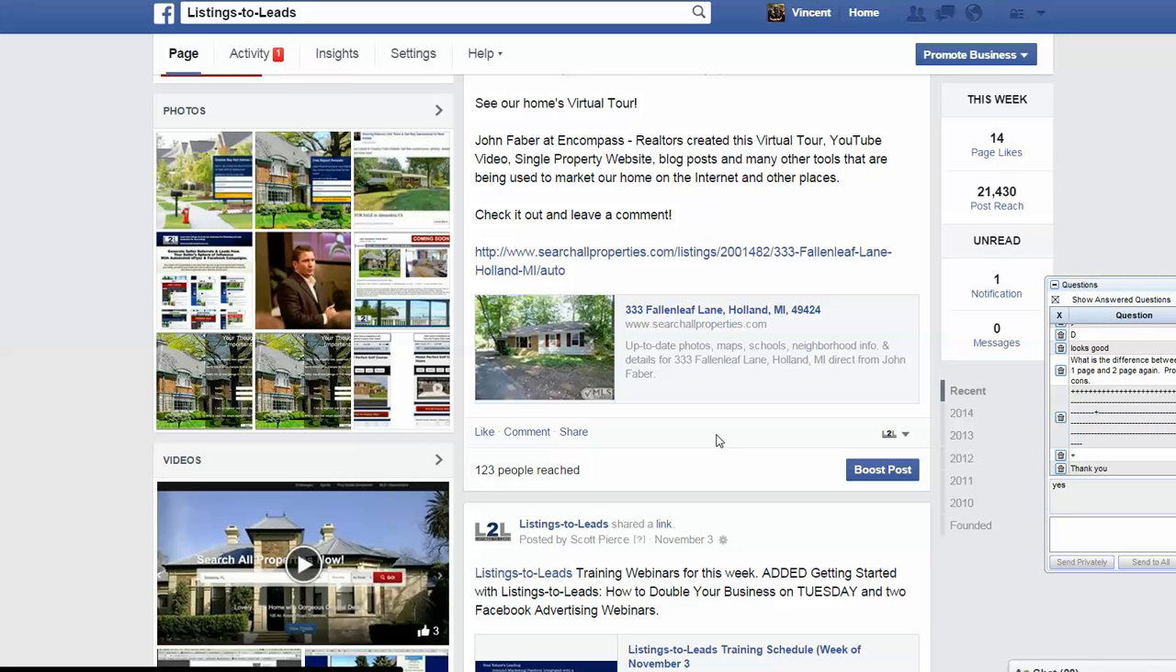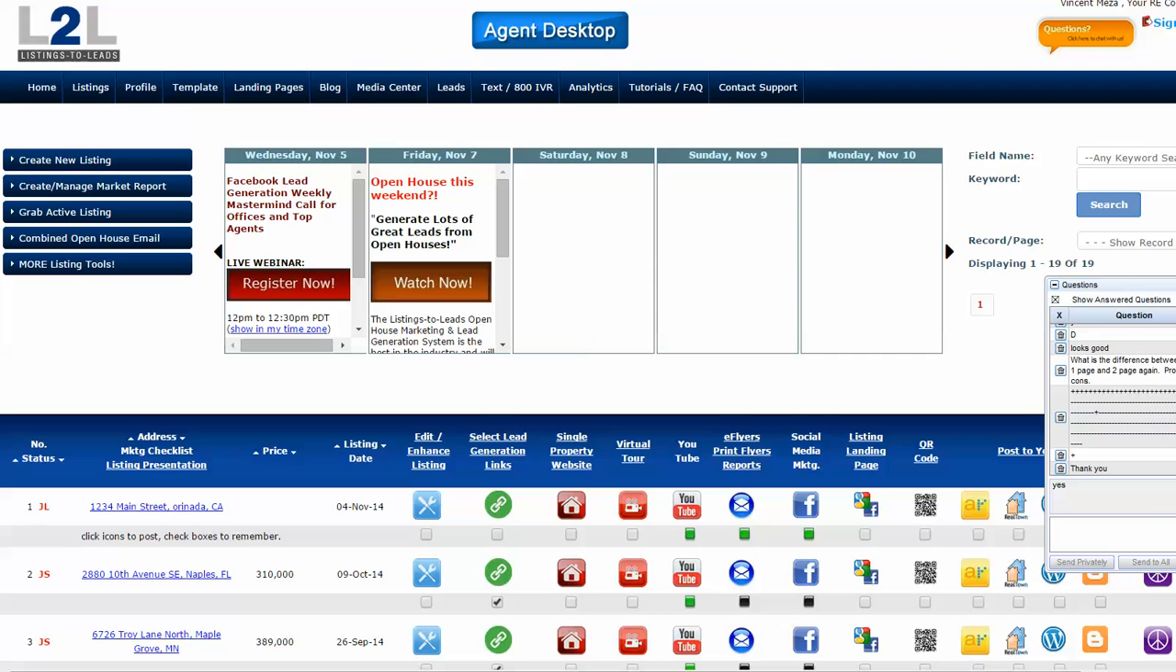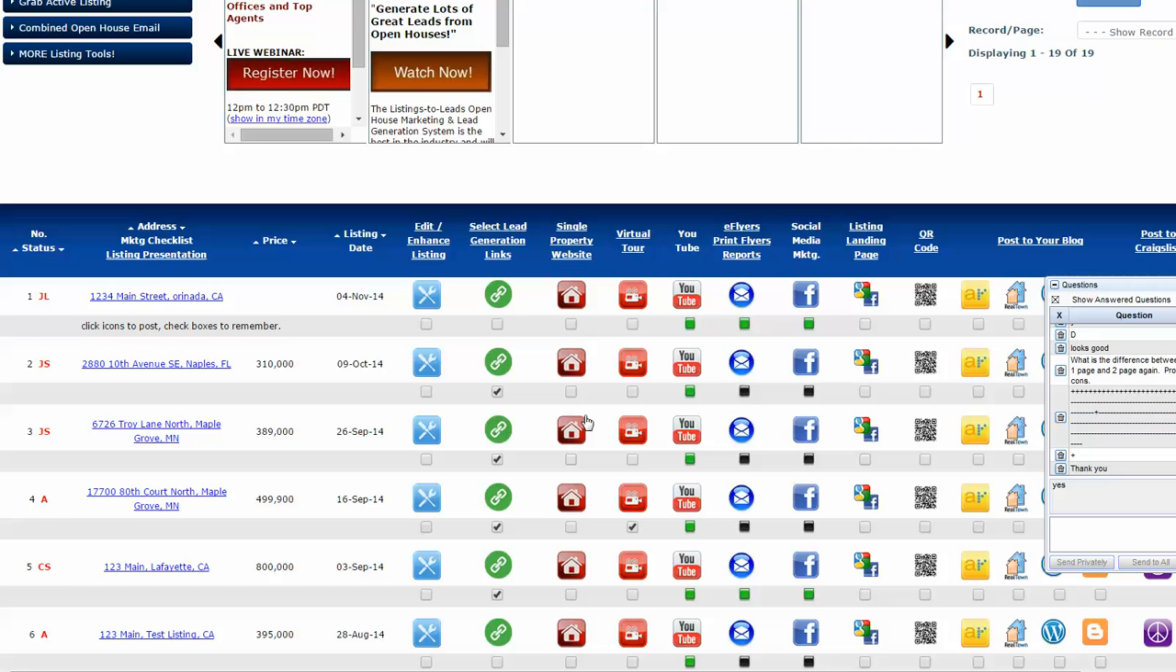But what if I'm an office and I want to generate more buyer leads, or I'm an office with a bunch of agents, or I'm an agent with a bunch of listings, and I want to generate just more leads in general? I've got a buyer team and I want more leads, right?